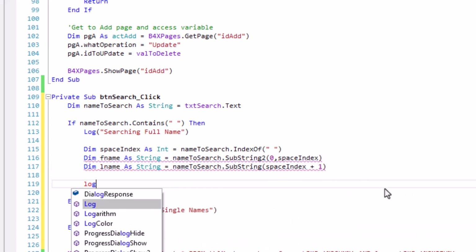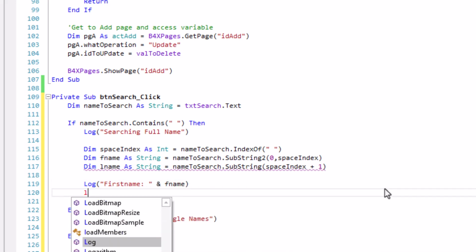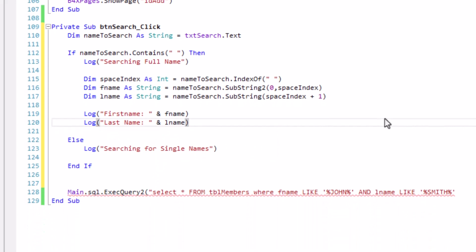So we say log first name string, and log last name. Good.